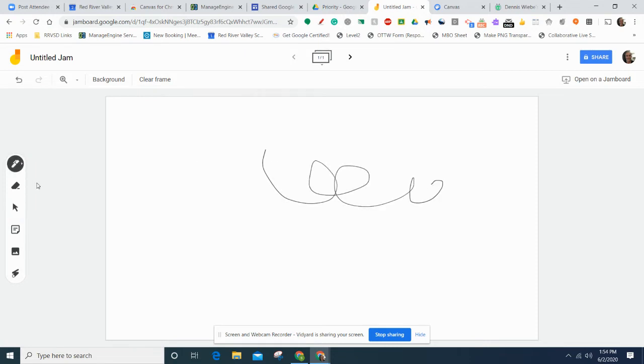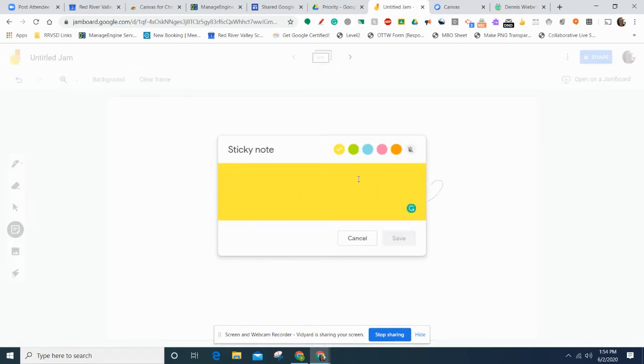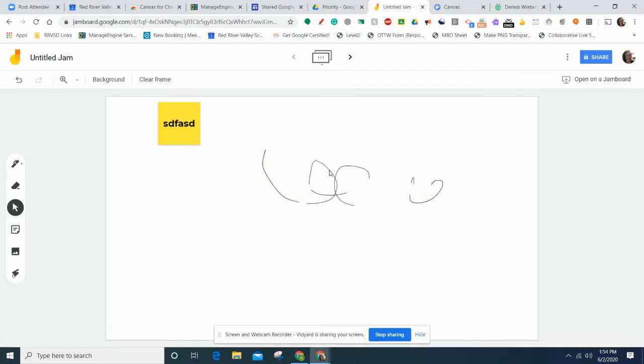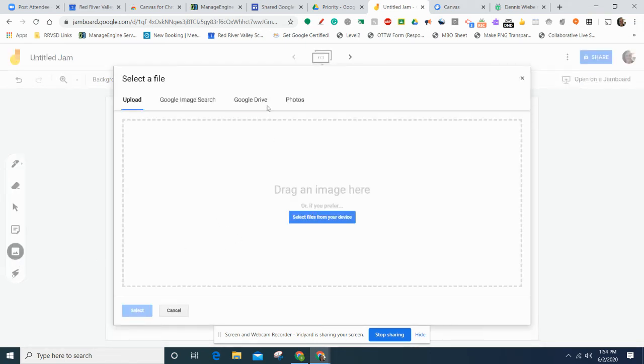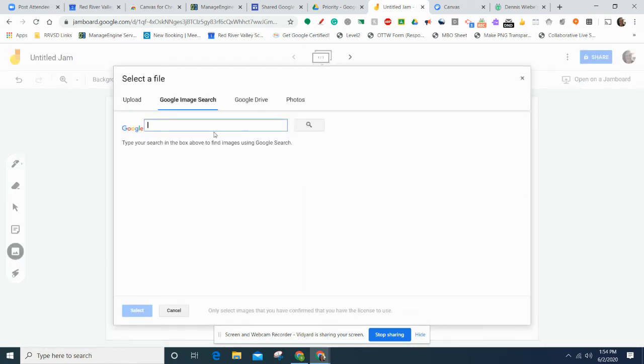You can draw on it. There's obviously an eraser, and then there's the pointer tool. It does have sticky note options, so you can type in sticky notes, and that'll show up there. And those are movable. You move those around, and obviously you can put a picture in. You can search for images.